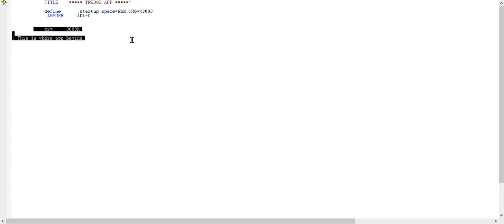Nextly, we have the org 3000. This simply directs the assembler to originate my code that we're going to write at 3000 hex in memory. This is a standard address for Z80 programs that you write.